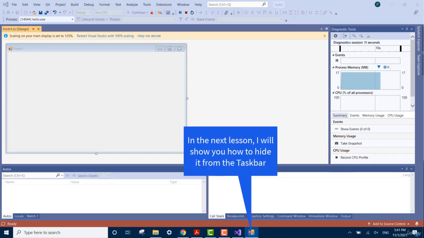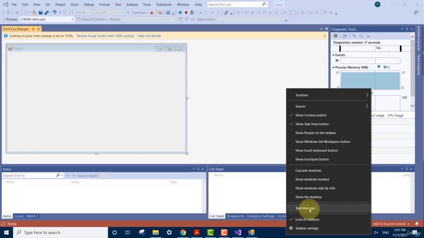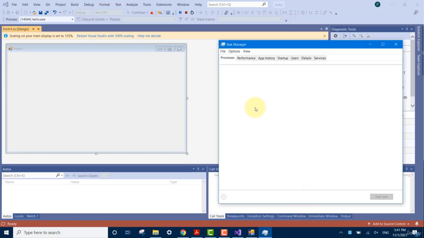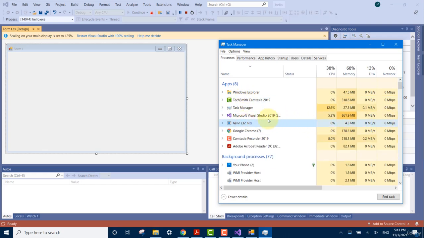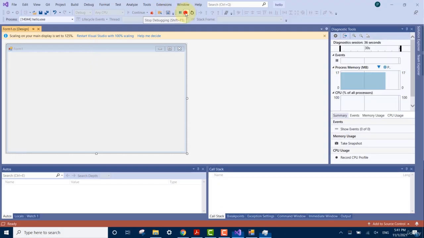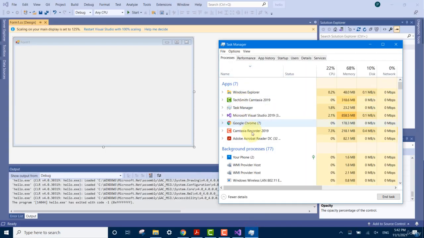But you can confirm that it is still running by right clicking at the bottom bar here and clicking on Task Manager. If you click Task Manager, you will be able to see that Hello is running over here. And it is a 32-bit program. So now if we were to stop this program, we can click this button here to stop the program. And if you go back to your Task Manager, you will see that Hello is no longer there. So this is how you can make your application invisible using the opacity.